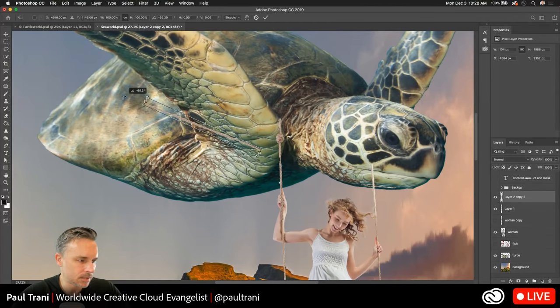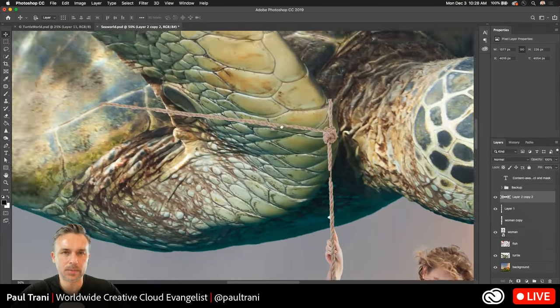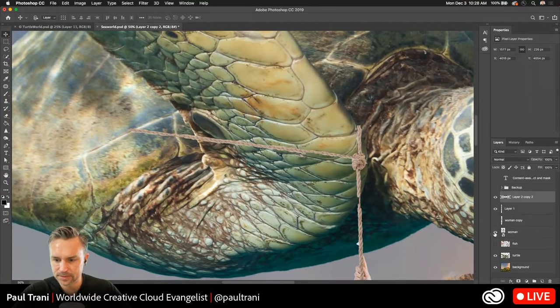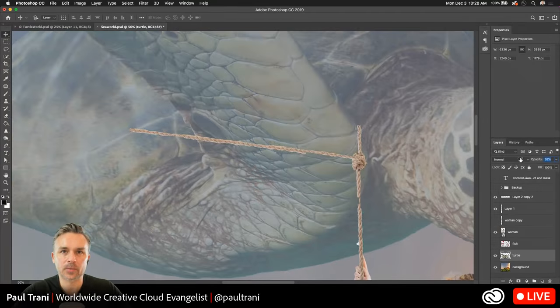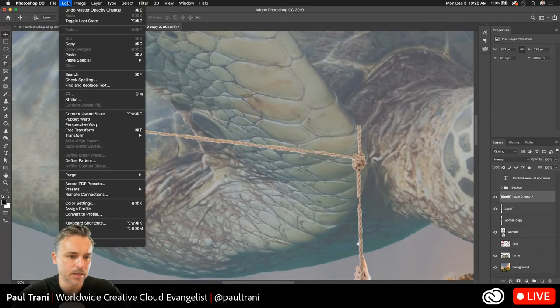And rotating this over. Let's do this dance. Okay, we want to wrap this around. How would we do this? We need to wrap this rope. I know it's hard to see. Let's maybe make this turtle a little transparent. I need to wrap that rope around its fin.